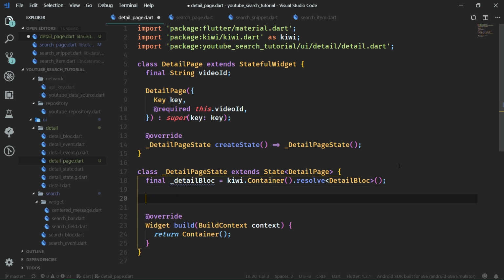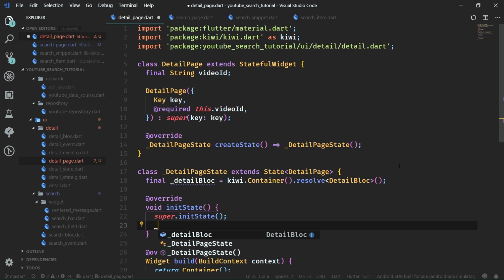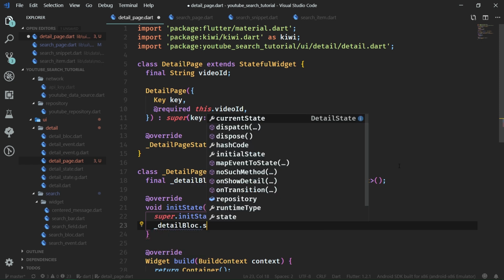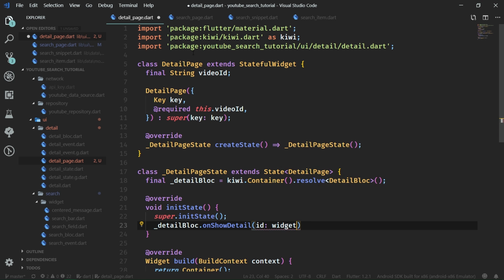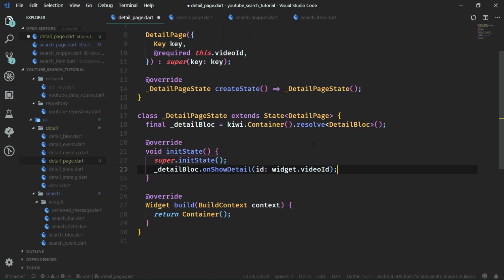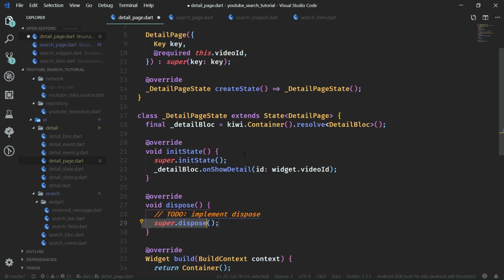And now what do we want to do here? Inside init state, we want to call from the start that we are going to fetch the detail data and show them. So we want to call detail block.onShowDetail and pass in the video ID, which is from the widget of detail page, .video ID. After we have init state, we mustn't forget about dispose, because this dispose is important so that we are not leaking any memory. And inside dispose, we're simply going to call detail BLoC dot dispose.